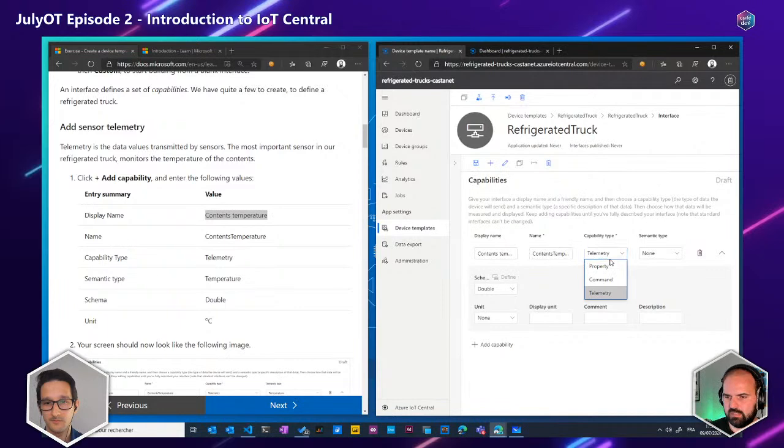Then there are different capability types, and there are 3 of them. Telemetry is basically a signal sent from the device to Azure IoT Central. Command is the other way around, so it's basically an order and a task that is sent from Azure IoT Central, from the cloud to the device. And the property is, as I said, something about this device, but not in the form of telemetry, more in the form of state, or maybe a parameter, something like that.